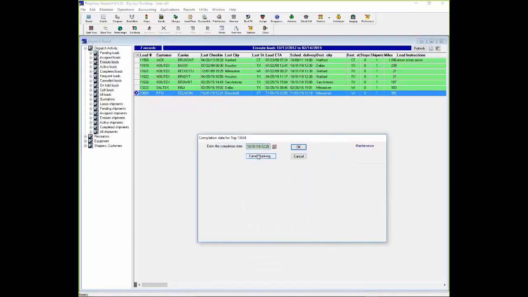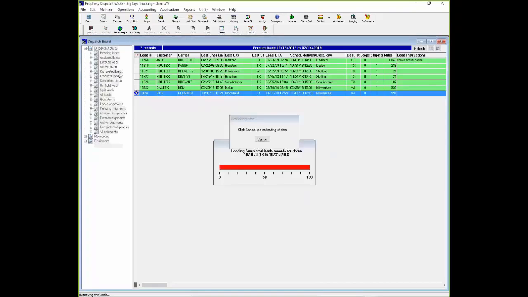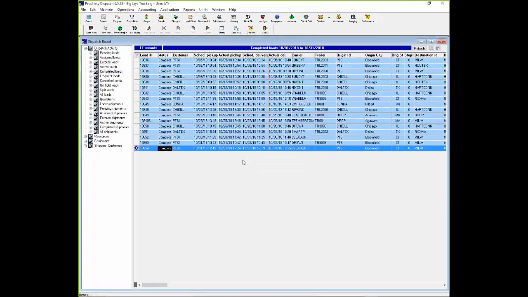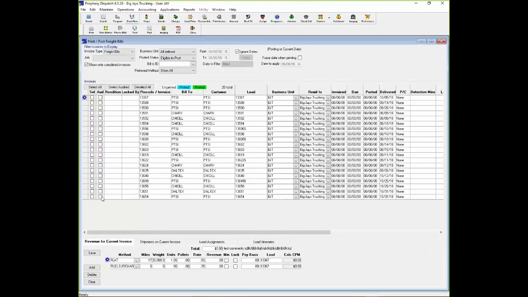Time and date. If you want to use the carrier ranking system, that's where you would do it. It has been marked complete. There it is. Now from the completed board, it also will show up on the billing screen automatically. Accounting, print and post freight bills. There it is on the bottom, 13654.